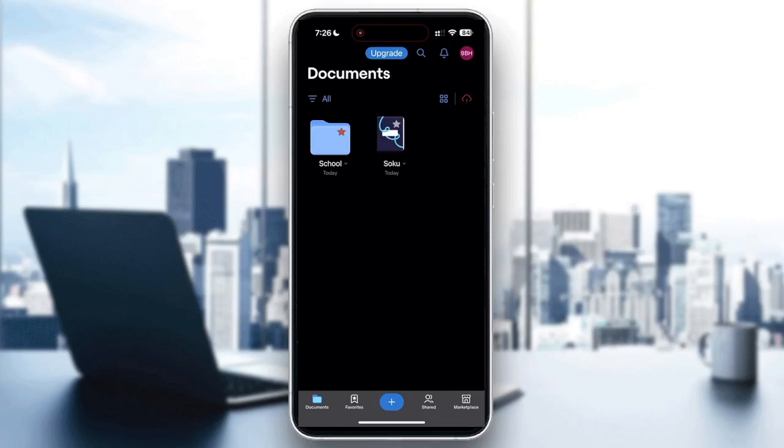So managing pages in Goodnotes is super easy once you know where to look. Whether you want to add more space or remove unnecessary pages, you can do it in seconds. So in this guide, I will show you step by step how to delete or add pages in Goodnotes quickly and correctly. Okay, so first things first, open your notebooks.